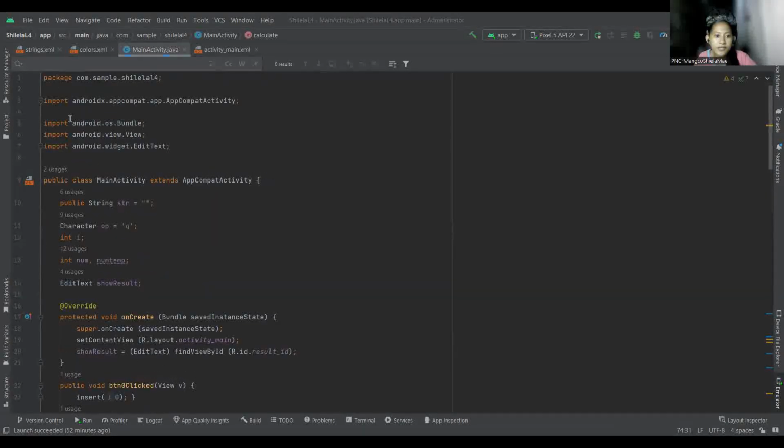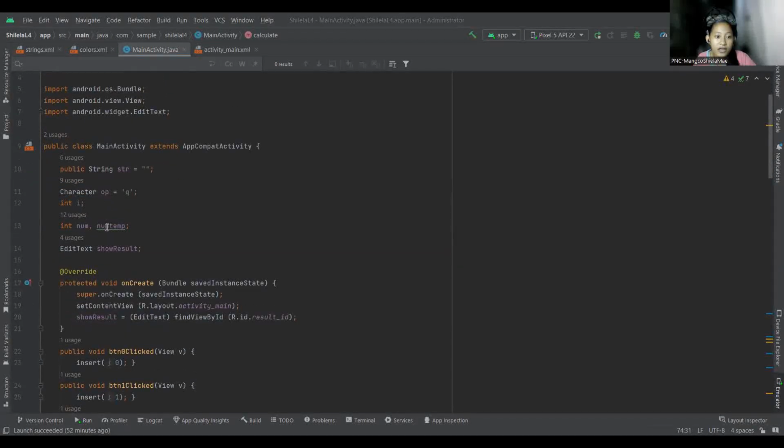So the first few lines import necessary libraries and define the package name. So the main activity class extends AppCompatActivity and contains a number of class level variables, including the str, a string variable that is used to store the current input of the calculator. So the OP is a character variable used to store the current operation being performed.